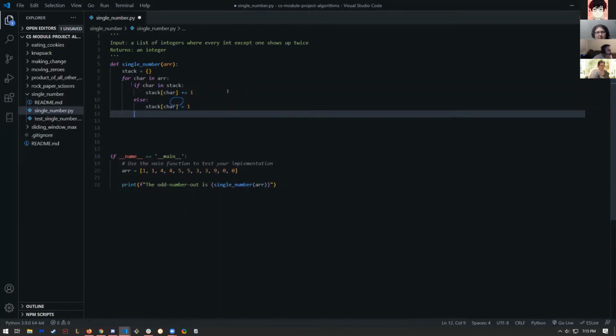All right, that seems pretty good. And then finally, return whatever is left over, because that should be the last thing in there.